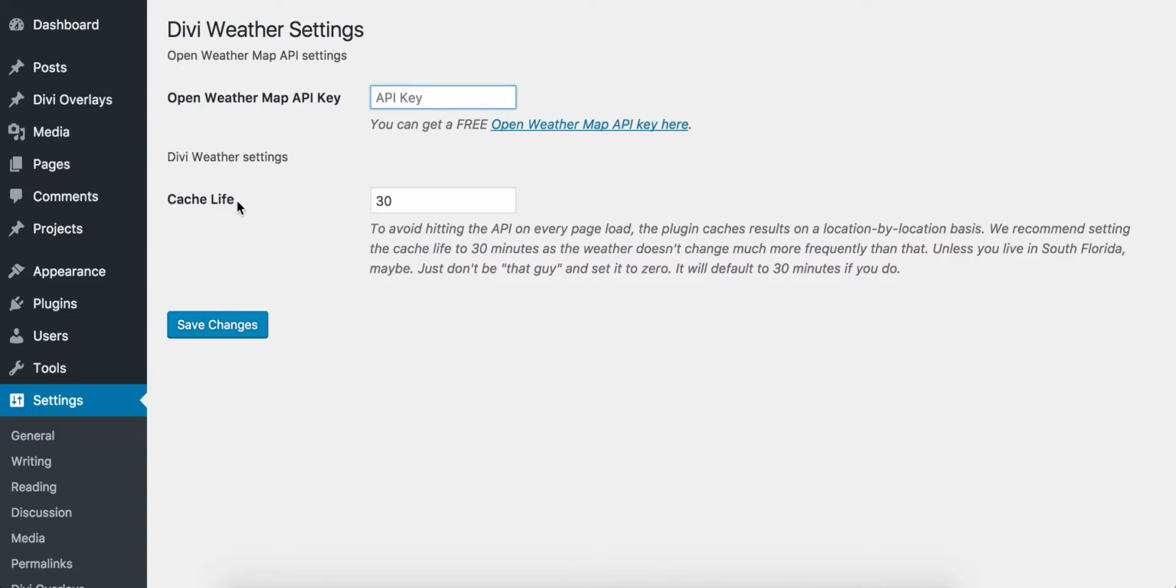In order to avoid hitting the API on every page load, I built in some caching for it. And you can choose how long you want those results to be cached for. I recommend 30 minutes, but if you want to do an hour or if you want to do 15 minutes, whatever makes sense for you. That way it'll keep your page loading quick and you won't be hitting the API on every single load.